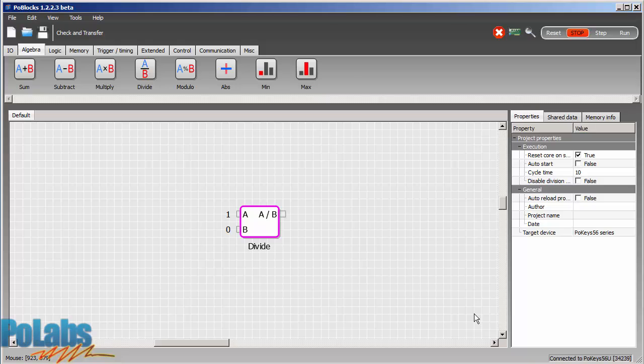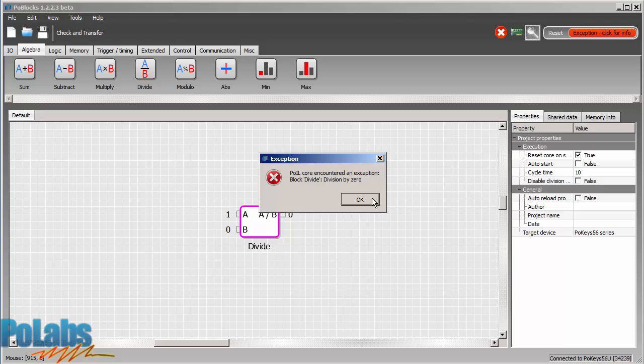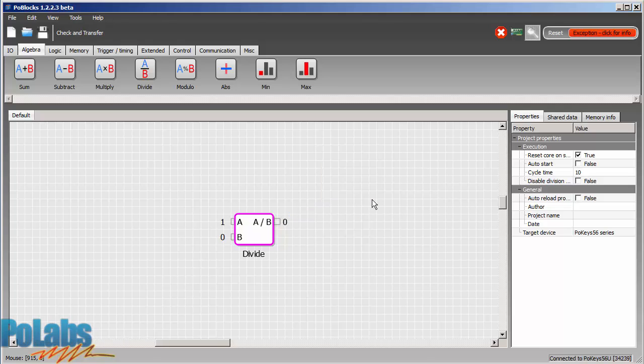If PoKeys encounters an invalid operation during diagram execution, the device will enter the exception mode, shown by a red exception status. In this example code, we divide by zero on purpose to trigger the exception. When we start the program, the device reports an exception as shown here. If we click on this exception status in the Device Controls toolbar, PoBlocks will show us the block that most probably caused the exception.